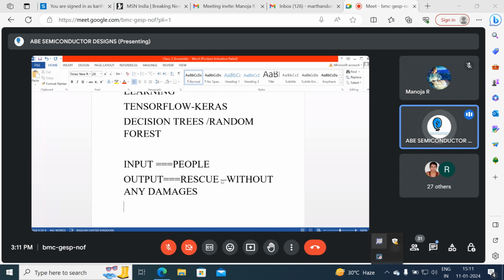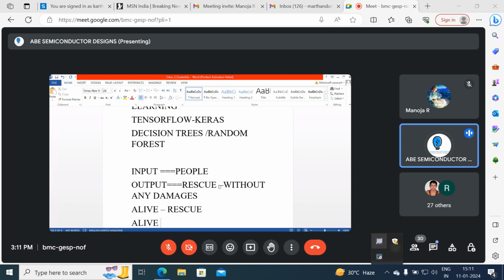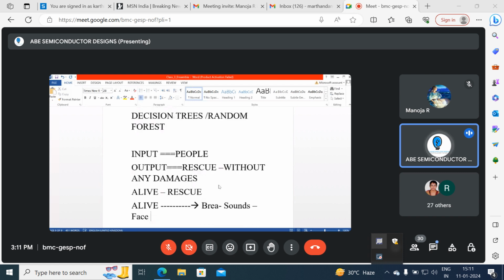It has to identify the rescue. That is, it has to identify which people are alive, and if someone is alive, we have to rescue them. This is the logic. So for alive, we have to branch. Alive is the one condition, right? It must have some sounds. It must see face recognition and everything. The things we are checking here are breath, sounds, and face recognition.